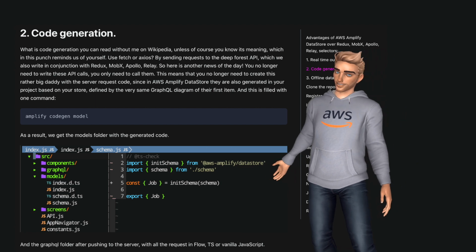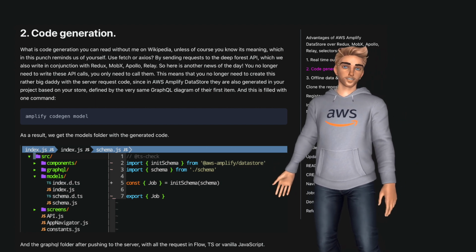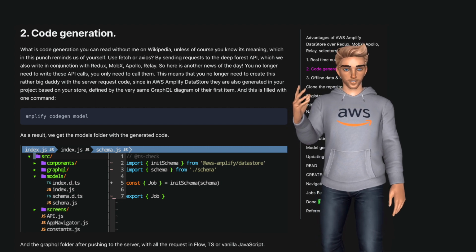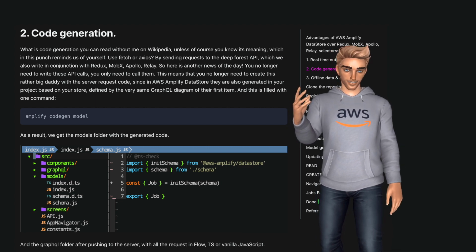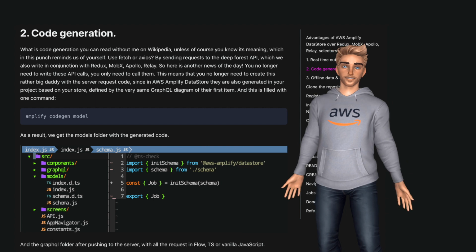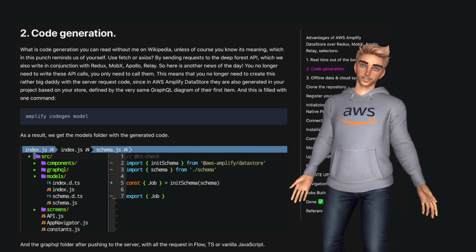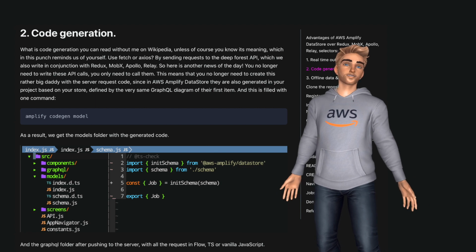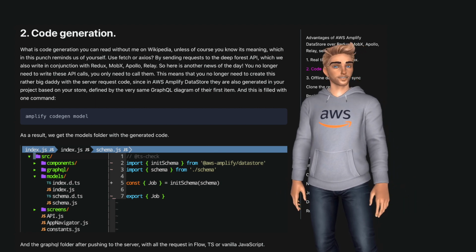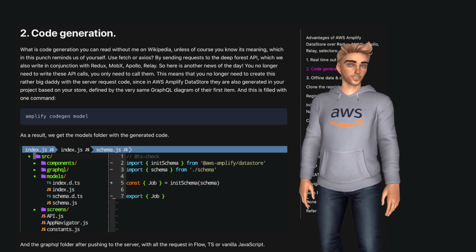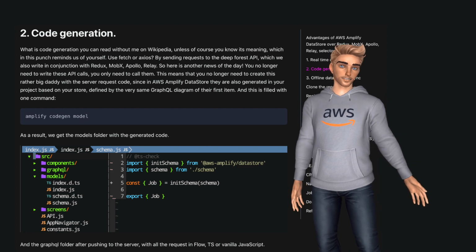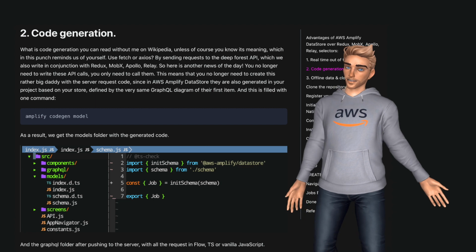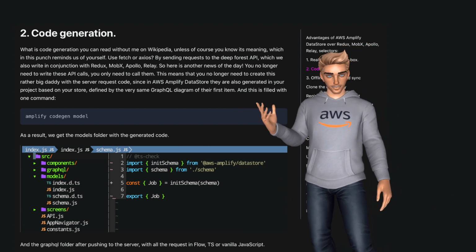2. Code generation. What is code generation? You can read without me on Wikipedia, unless of course you know its meaning, which in this punch reminds us of yourself. Use fetch or Axios, by sending requests to the backend API, which we also write in conjunction with Redux, MobX, Apollo, Relay. So here is another news of the day. You no longer need to write these API calls, you only need to call them.